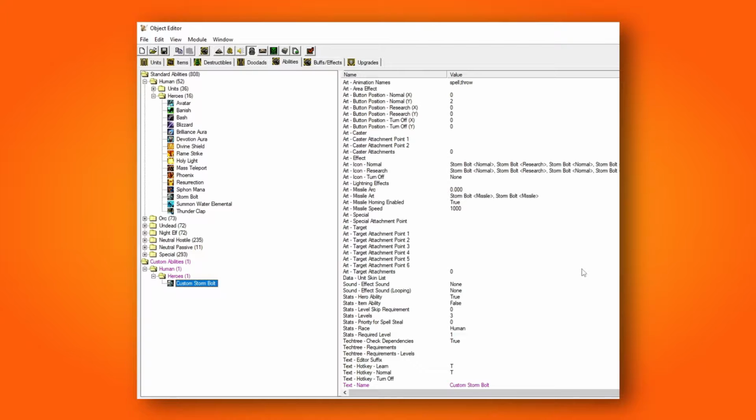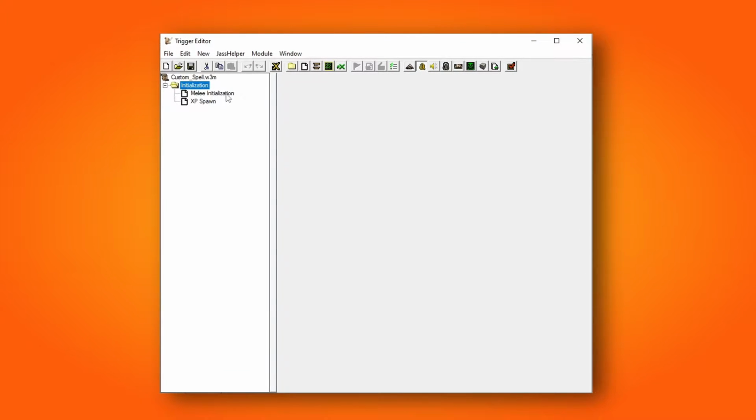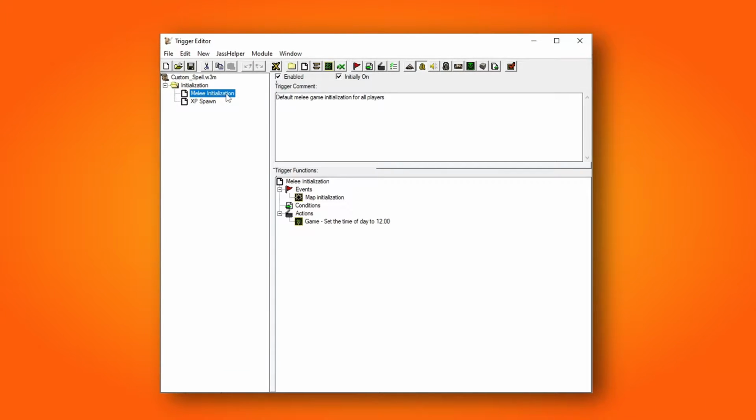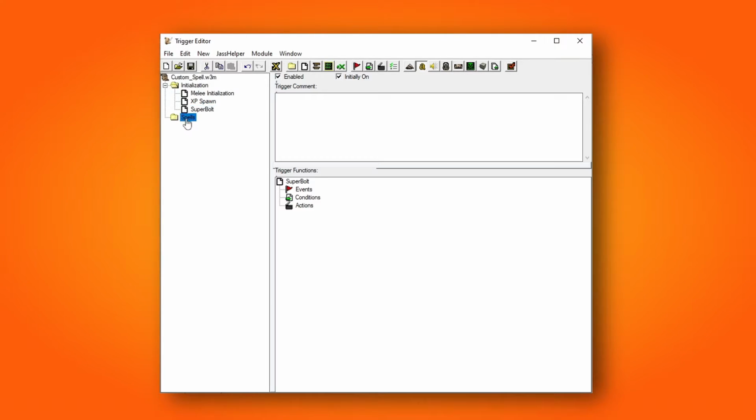So how do we go about enhancing it with triggers? Let's go into the trigger editor. To make it easier to test our spell, I have adjusted the initialization trigger to this, and added a trigger that spawns XP books. To enhance our spell, create a new trigger. I will call mine Superbolt. To start off the trigger, we'll need an event.